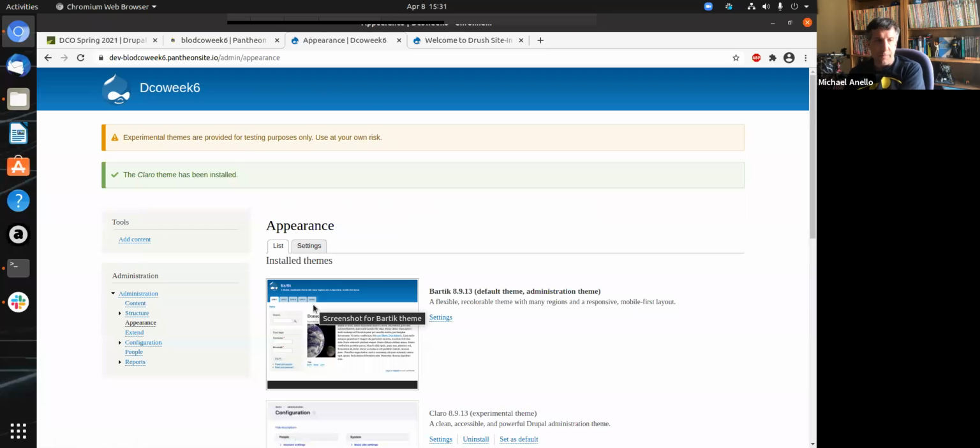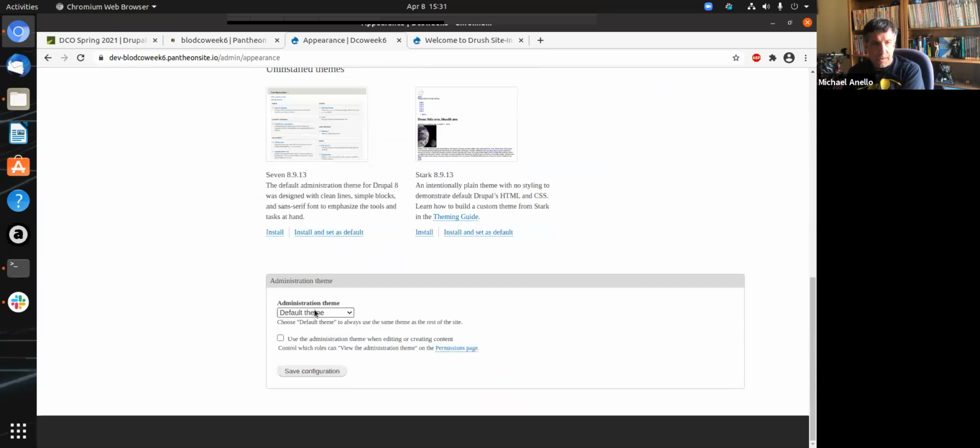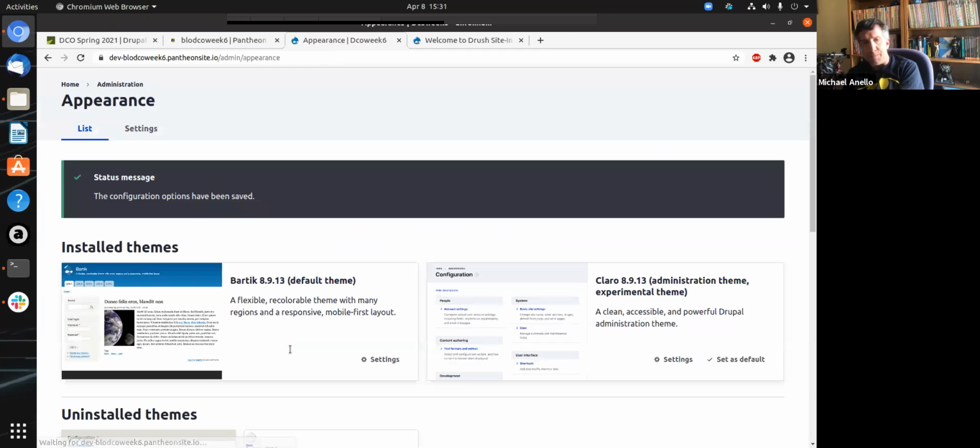And then scroll all the way to the bottom of this page and select the admin theme to be Claro, and then check that box as well. And hit save. And I'm just going to help you with the bare minimum here. And then go back to the breadcrumbs up at the top, home, and then administration. Click on administration.